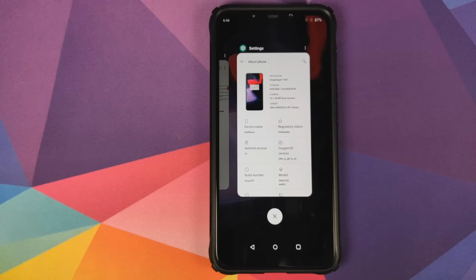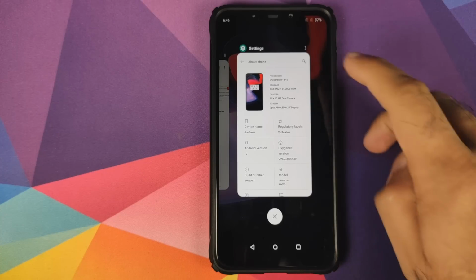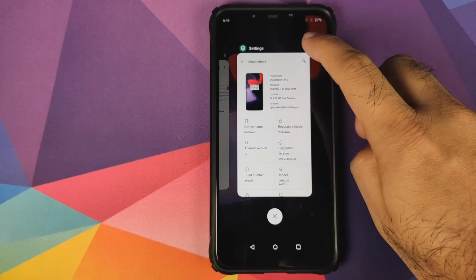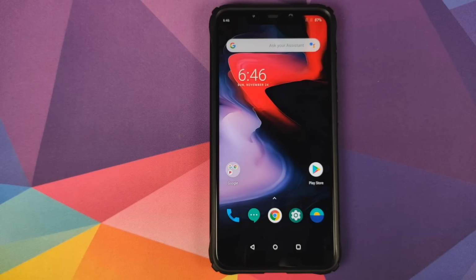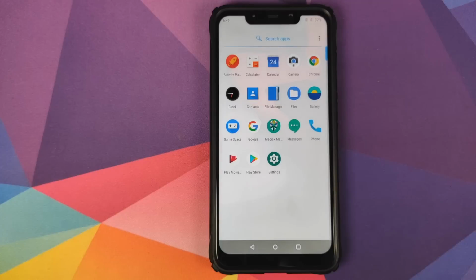If you are looking for your recents options or customizations, you have to click on the three-dot menu right above the app icon, and you will get the options of lock, app info, and split screen. As for the applications which come baked in, these are all the applications which come baked in with this ROM, and you do have Google Camera 7.0 baked in, and it works absolutely fine.